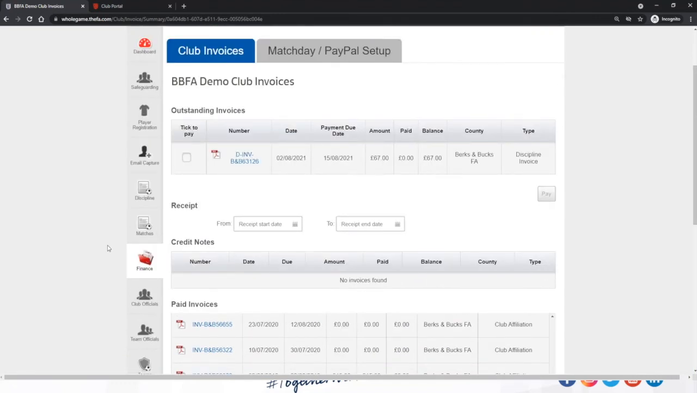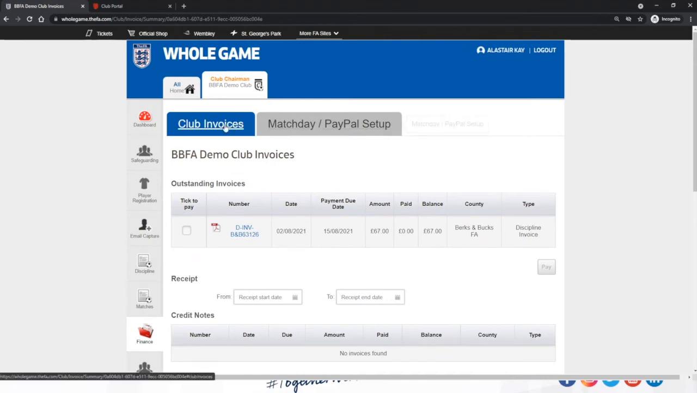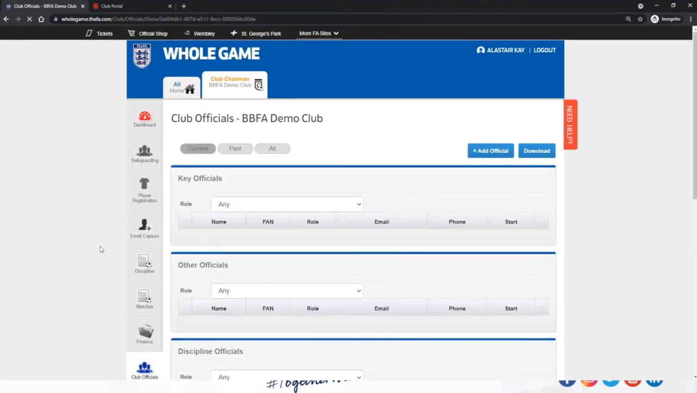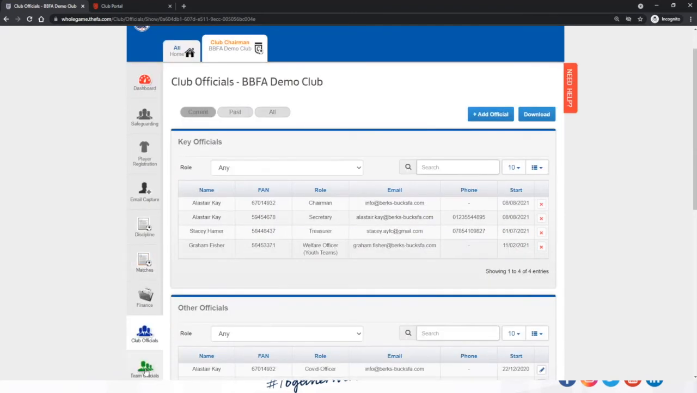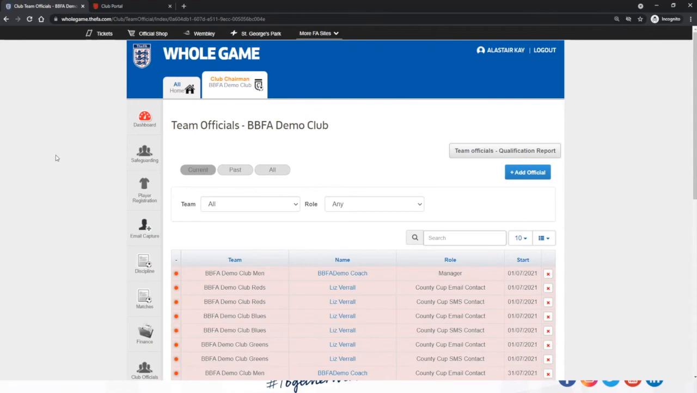So from a club chair point of view, those are probably the two key things you'd be looking for in Whole Game. You do also have the ability to update your club officials, club and team officials, through here. That's just a very simple process of clicking add official. You might want to do that to make sure that if there are changes to the secretary in particular, you go through and make that change. Or if there are changes to team officials, you can do that as well throughout the season if you want to.